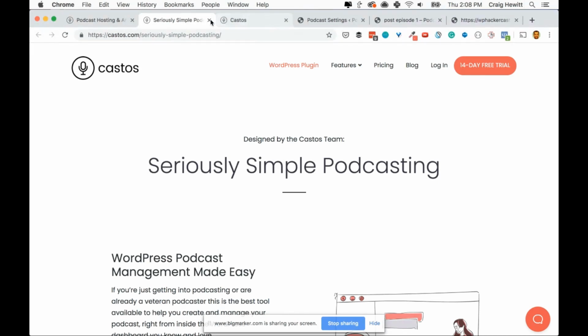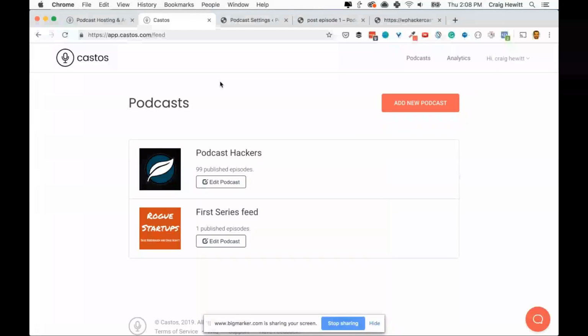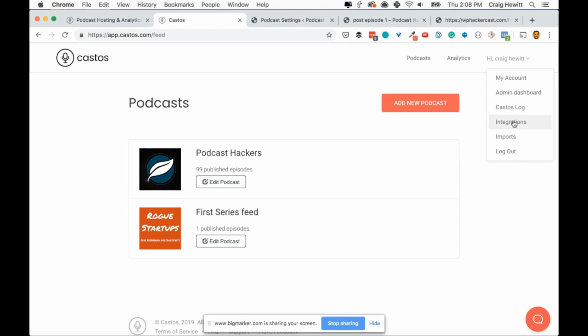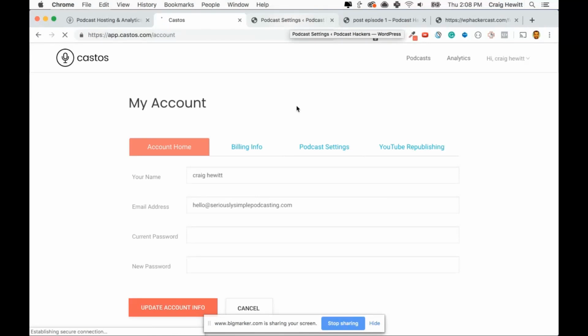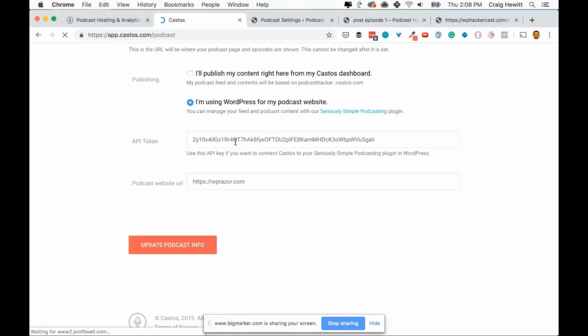So I have two tabs open here where we're going to walk through getting started and setting up your podcast. So this is the Castos dashboard. When you create an account and log in, you'll come to a page that would be empty, but it looks kind of like this. And the one thing that you need to do to connect your WordPress site to your Castos account is with an API key. So under the My Account area and then Podcast Settings, you have this API key here.